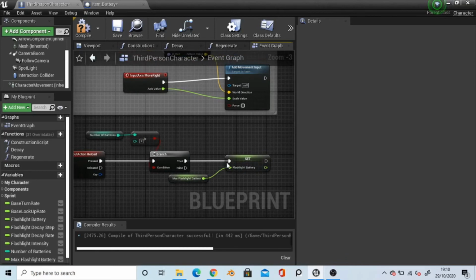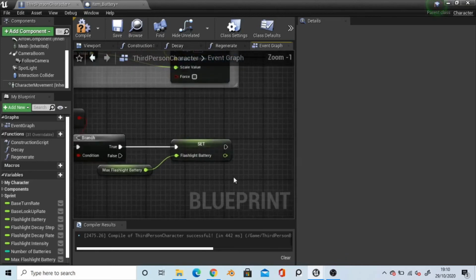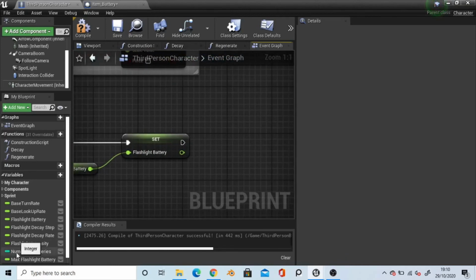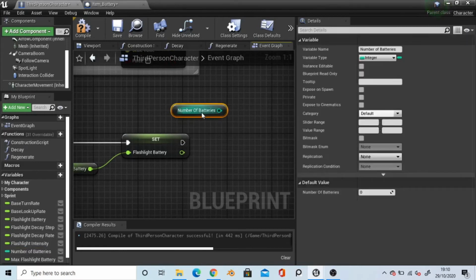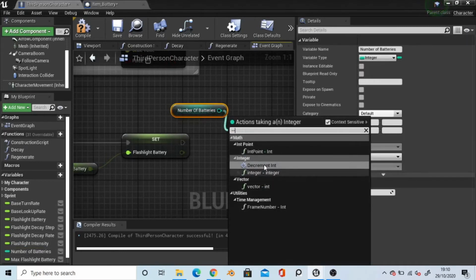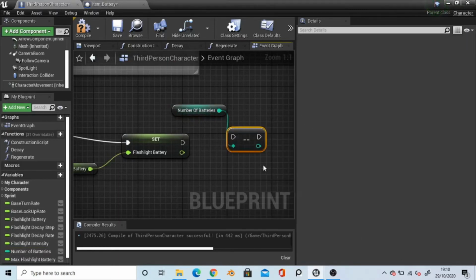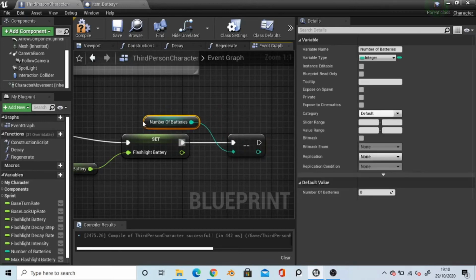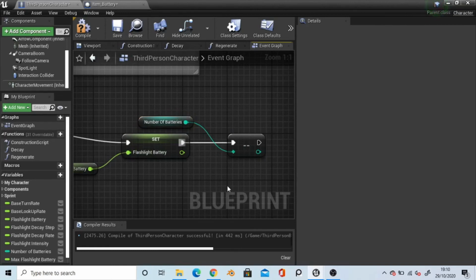Now, after we've set it to the max flashlight battery, what we now need to do is just get number of batteries, and on your keyboard type the minus sign twice and you should get the decrement int. What that will basically do is take 1 away from the variable, and since it's passed by reference instead of passed by value, we don't need to set it.